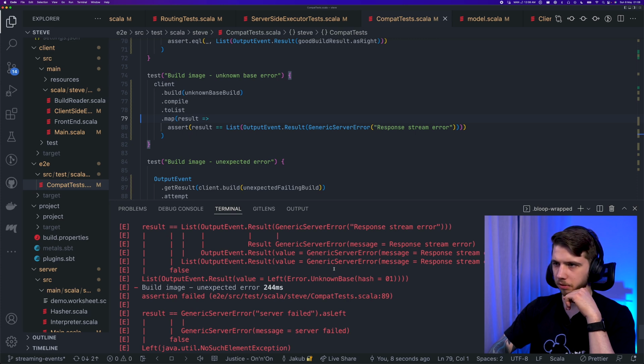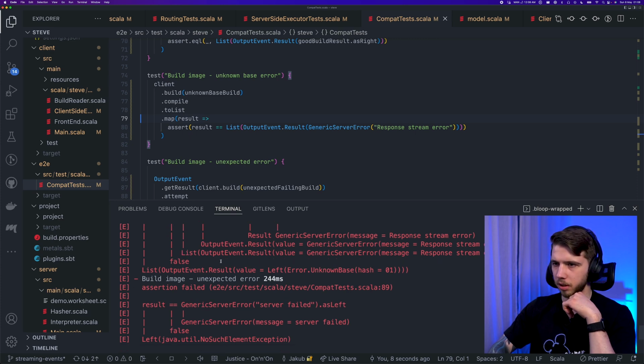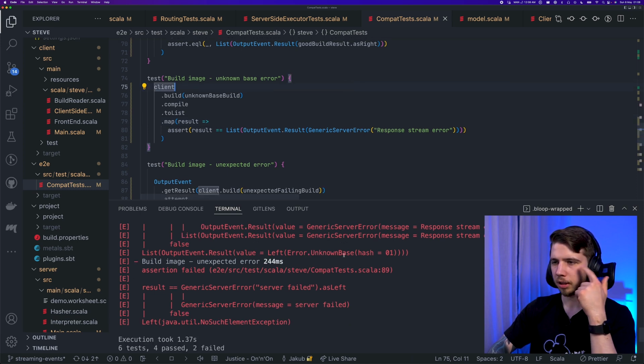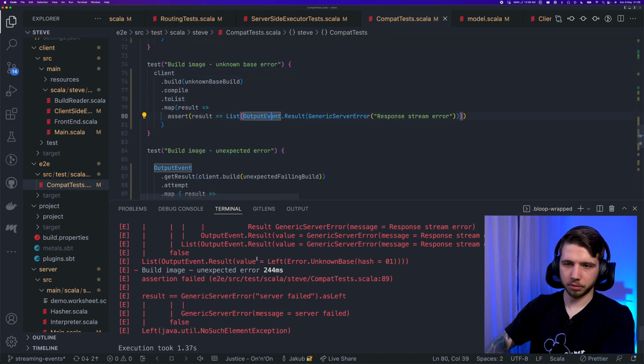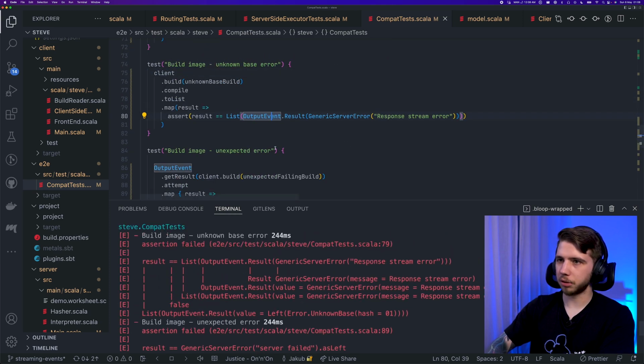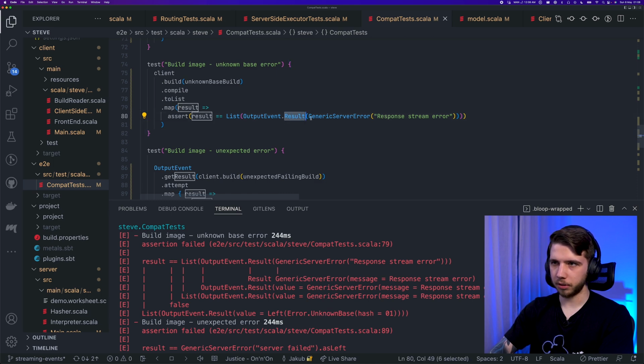Okay, response stream error. But we should get an unknown base, of course, because this is... Wait, what? Why? That's the unknown base one. Okay, so this one failure? Two failures, but this one should be easier. So this is result. Result is output event, either build error.